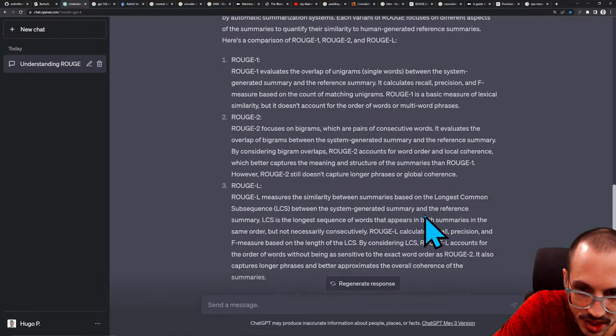Okay, what did ChatGPT tell us? So Rouge 1 is overlap of unigrams. Rouge 2 is bigrams, which is pairs of consecutive words, so the overlap of bigrams. Okay, so Rouge 1 would be like Harry. Rouge 2 would be like Harry Potter. And then Rouge L measures the similarity based on longest common subsequence. So Harry Potter, the boy who lived.